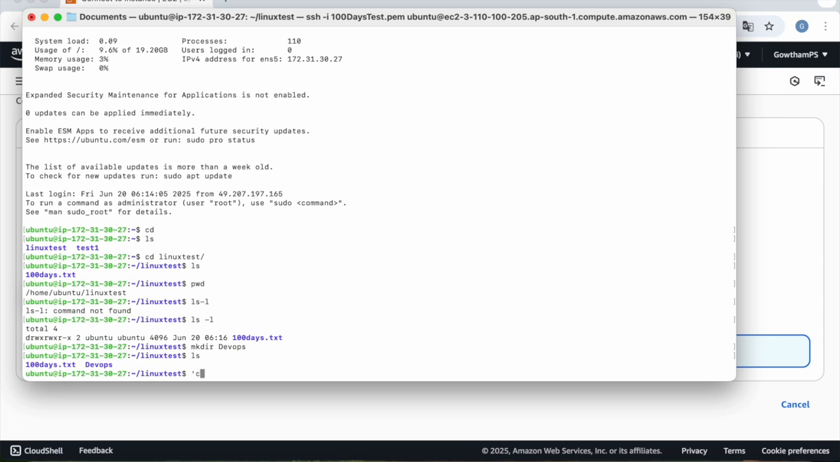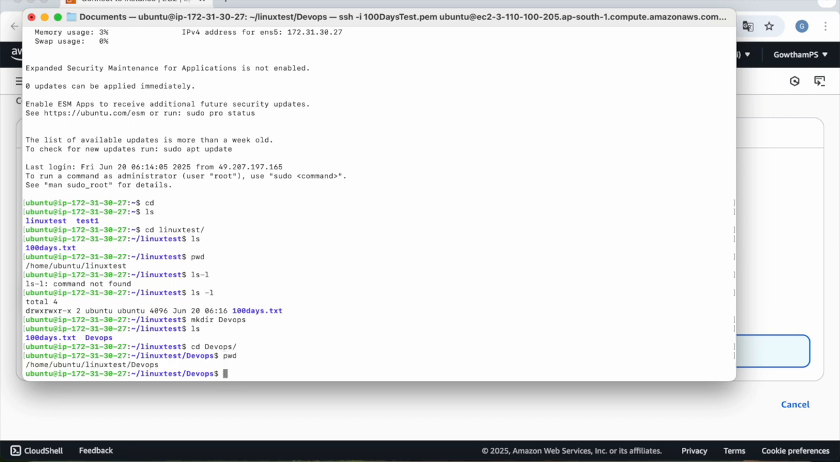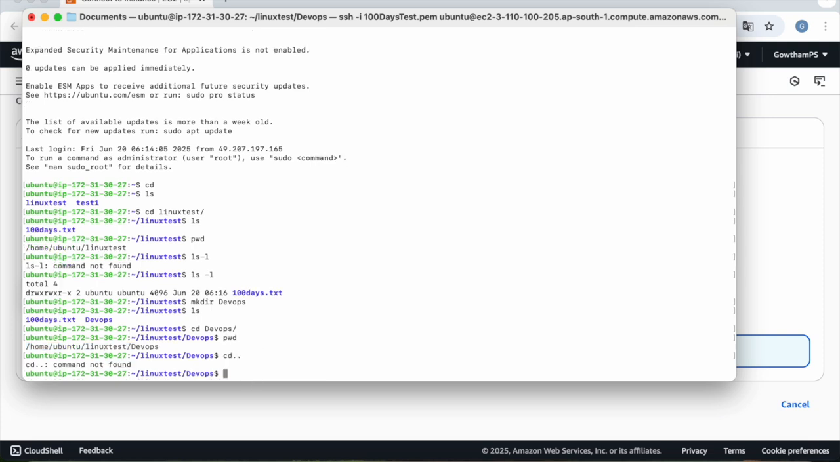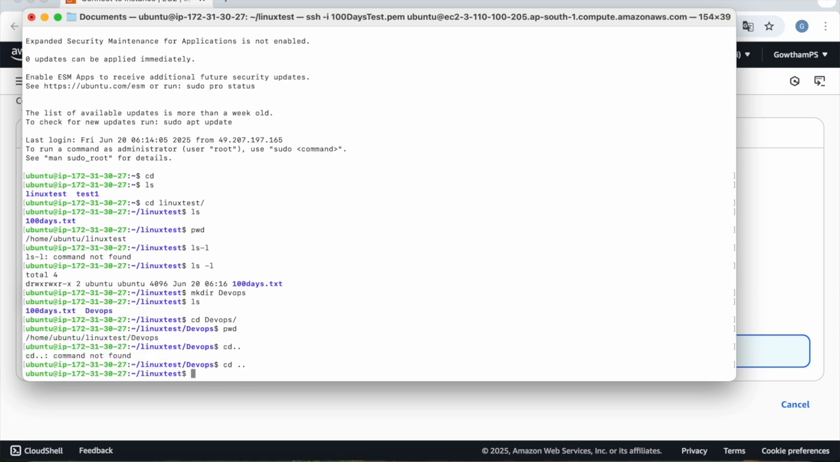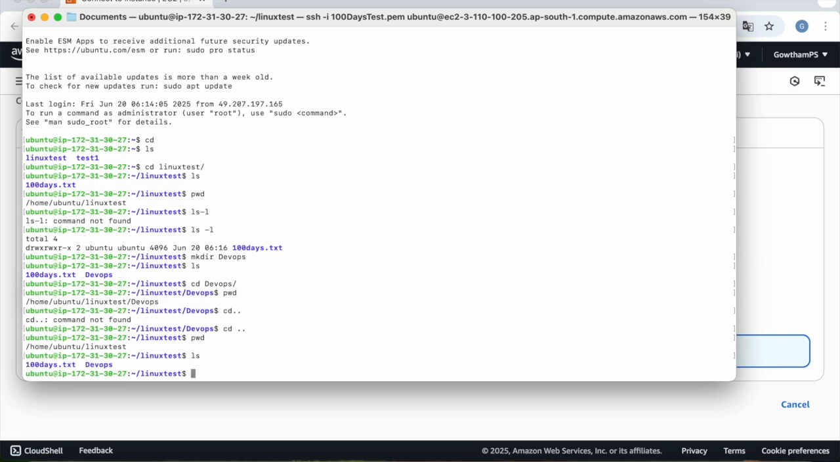So let's get into DevOps. Now we are in /home/ubuntu/linux-test/devops. To come out of a directory, cd space dot dot. Now we came out of DevOps. Using the ls command, we have 100 days dot text.